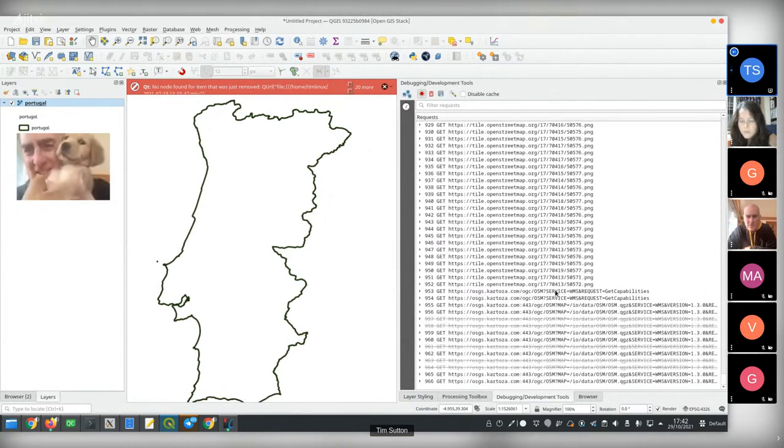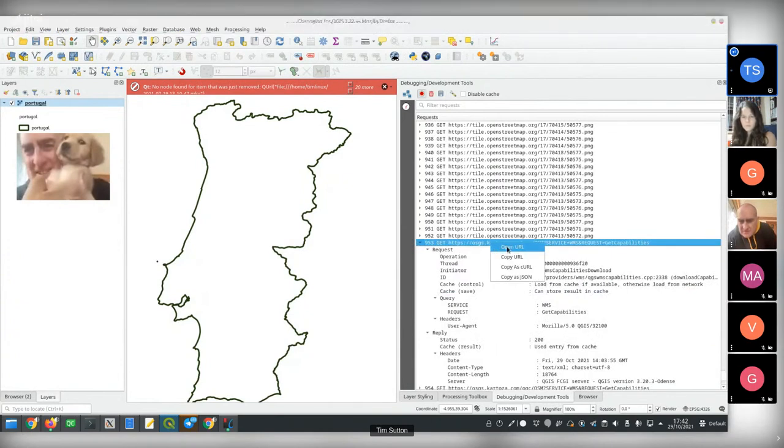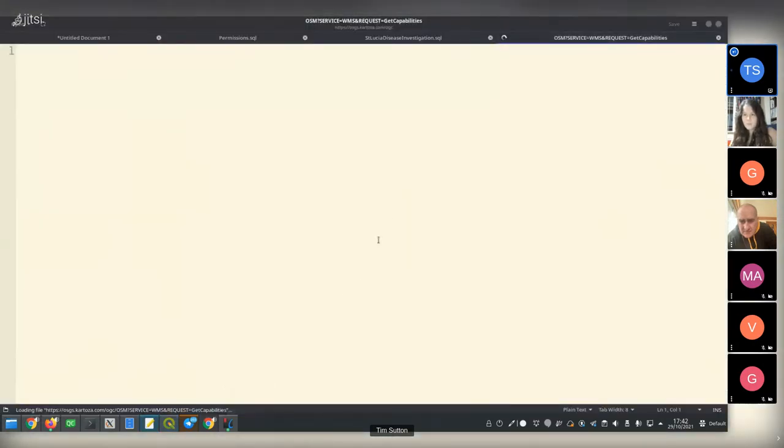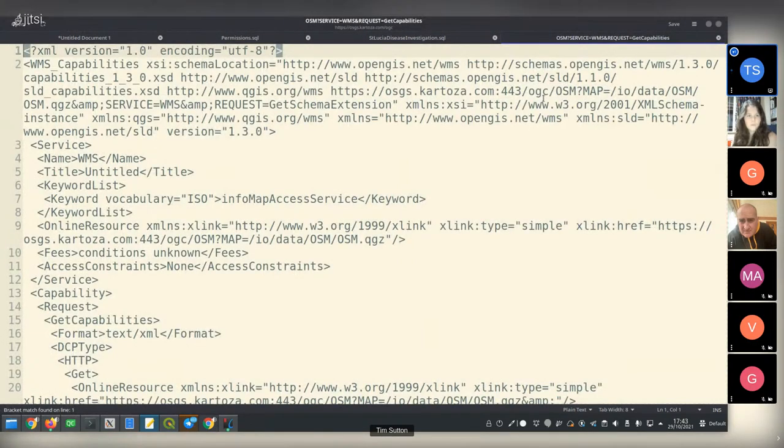And then if we look in here, we can see the capabilities request that it made. You can right-click on here and say open the URL and it will open it in your browser. It's decided to open in my text editor. Even better. Who wants to look at a get capabilities document in their browser when you can look at it in your text editor?